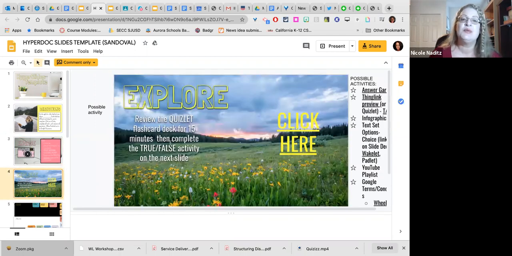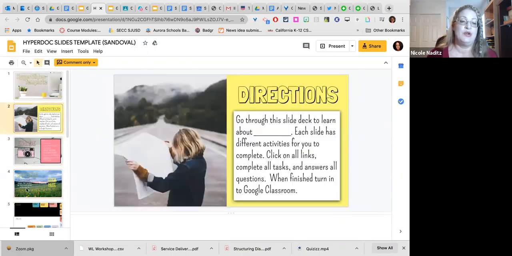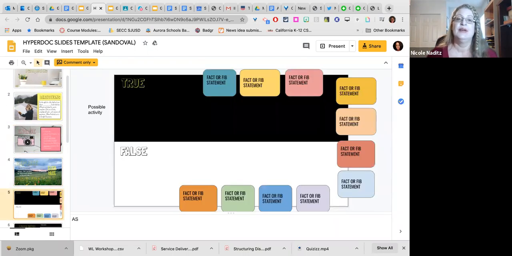Then this was one idea: review the Quizlet flashcard deck for 15 minutes and then complete the true false activity. So in this case, if it was a vocabulary lesson, rather than providing a video, the teacher just said, look, the vocab you need is right here in Quizlet, go spend some time reviewing it and learning it, right? And then you can do some other activities on the next slide. And Amanda Sandoval, who created this template, gives you some ideas for places where you could provide activities. Okay.